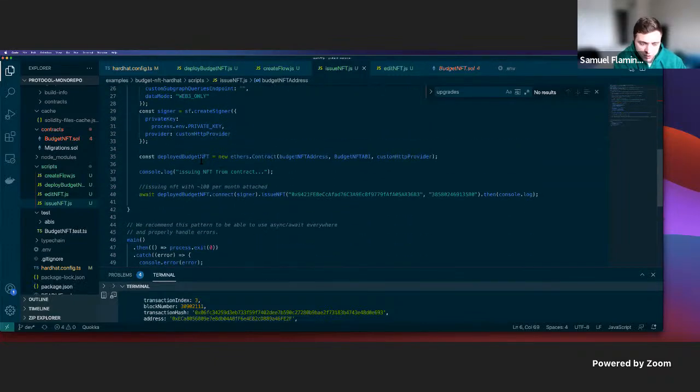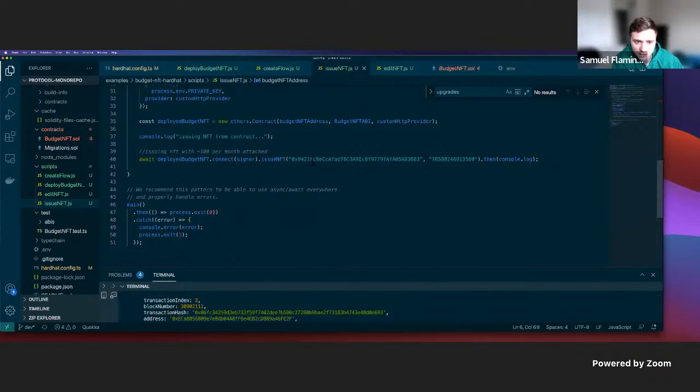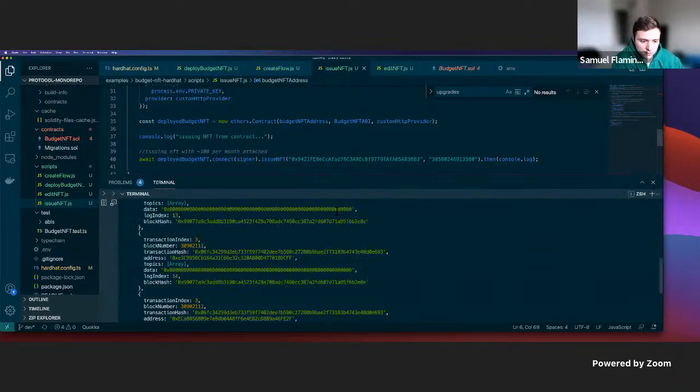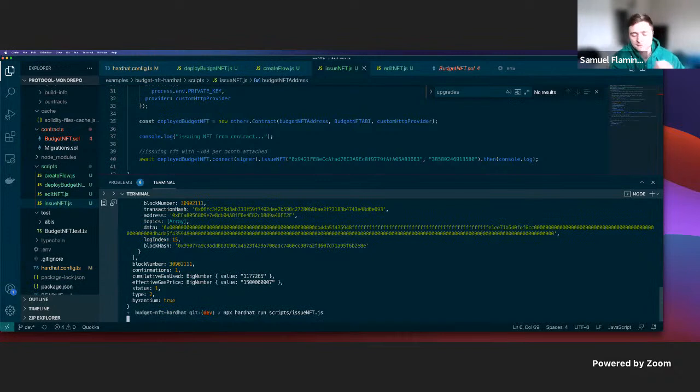Again, all we're doing is we're just getting the deployed instance of that NFT, connecting it to our assigner, passing in the address we want to send the NFT to, and then the flow rate. All right, so let me run this. Issue NFT.js.